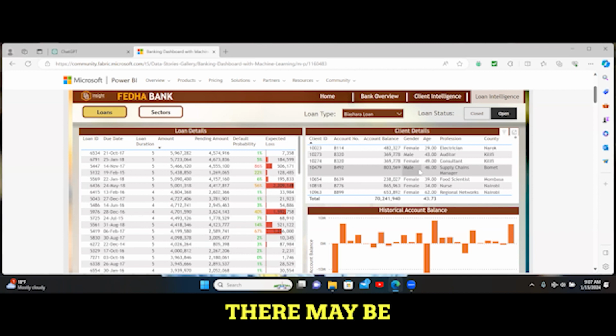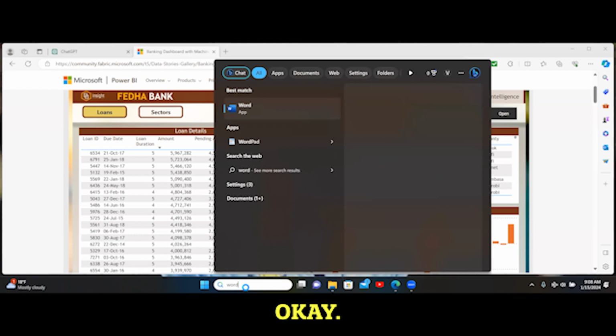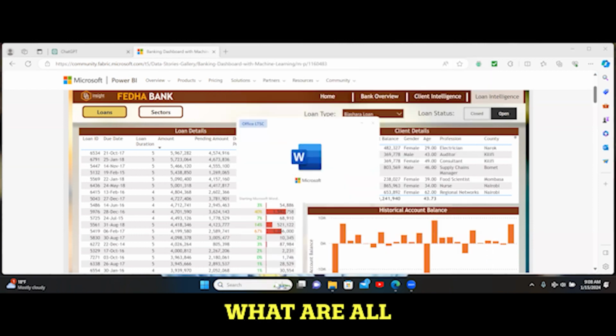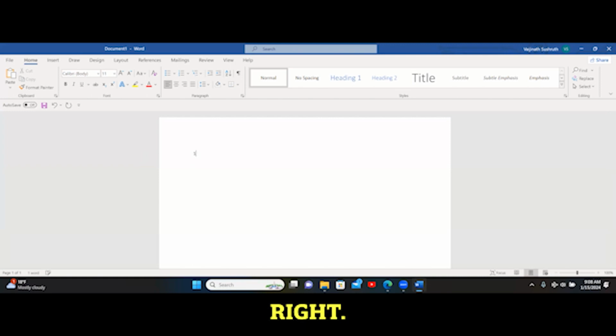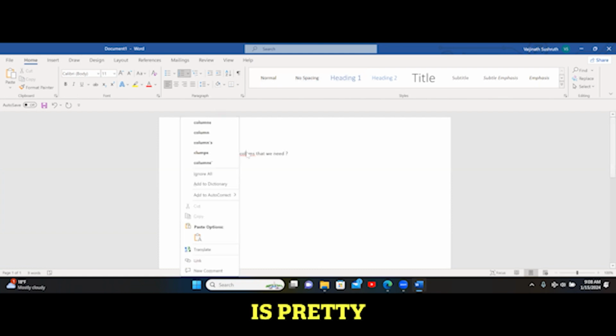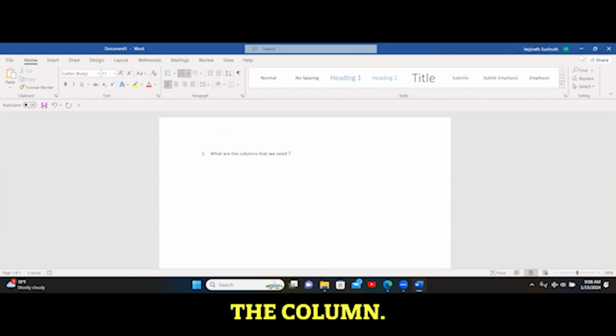Go for it. There may be several details, data available about the clients, and what are the columns that they exactly need to display on the dashboard? Okay, good point. First one, what are all the columns that we need? Okay, I'll note that down. That's the right question. What are all the columns that we need? Now this is pretty straightforward. They are supposed to give you the columns.